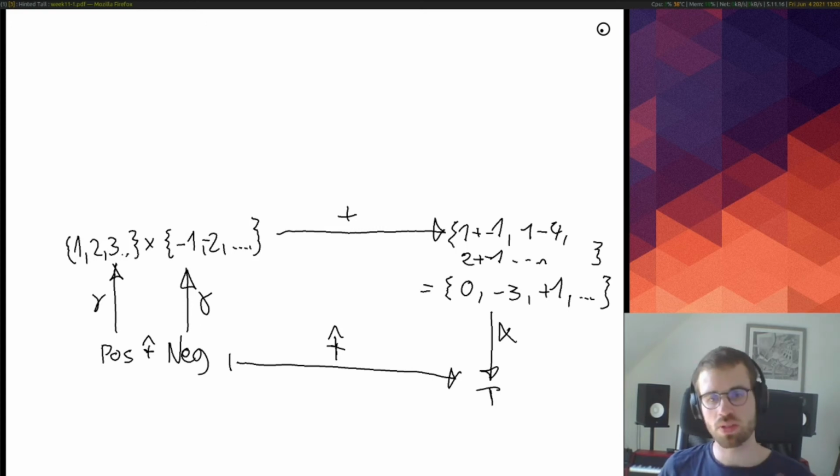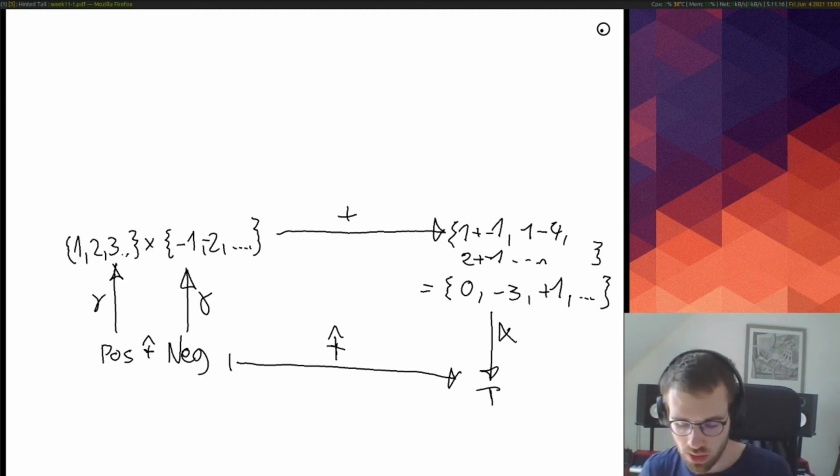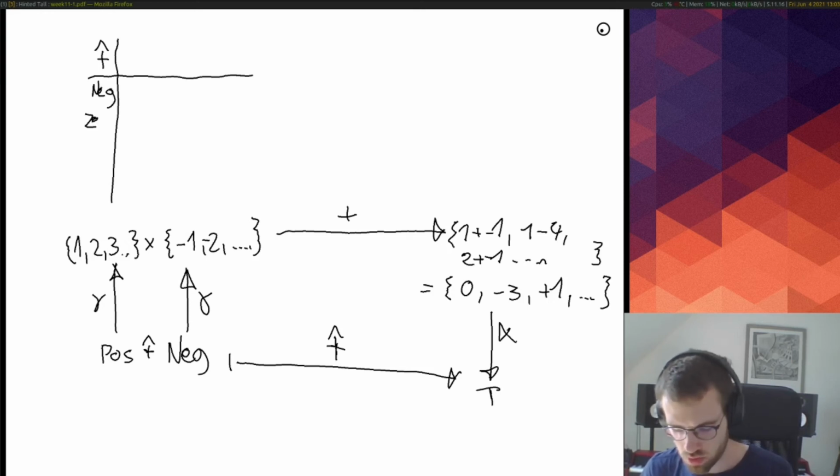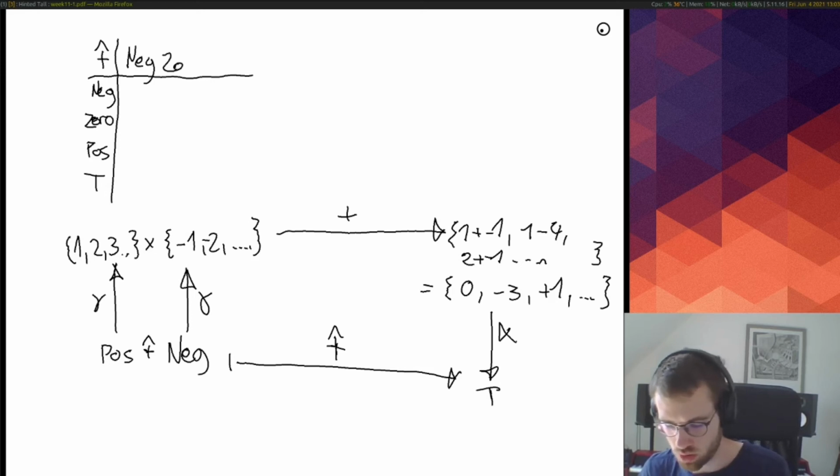And we can do this for essentially all the cases of pos, neg, and 0, and define a table which shows how the two operands map to an abstract result. This table looks like this. So we have here the one operand, neg, 0, pos, and top, and we have the other operand, which is neg, 0, pos, and top. Then we can just fill this out, and we get neg plus neg is negative, and neg plus 0 is negative.